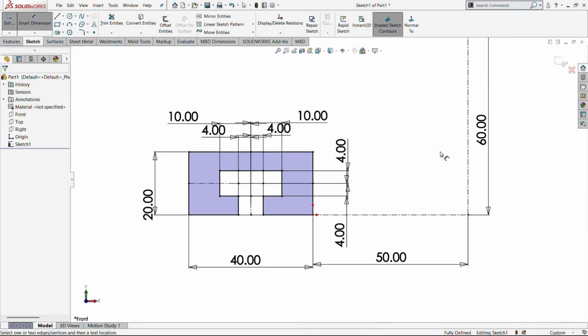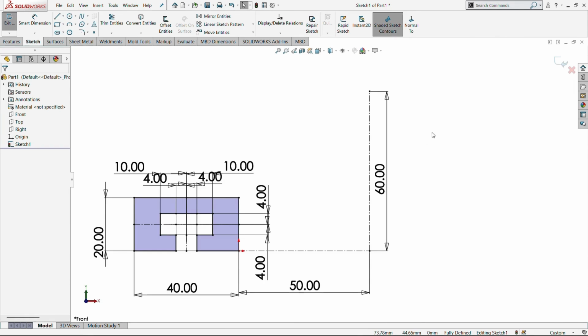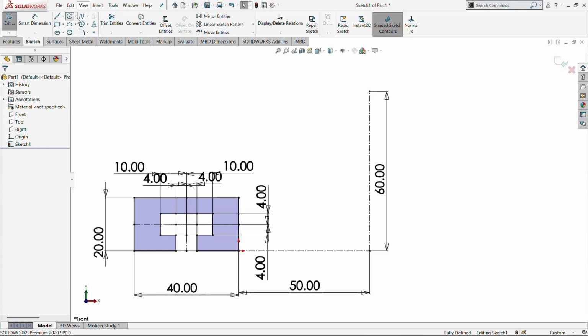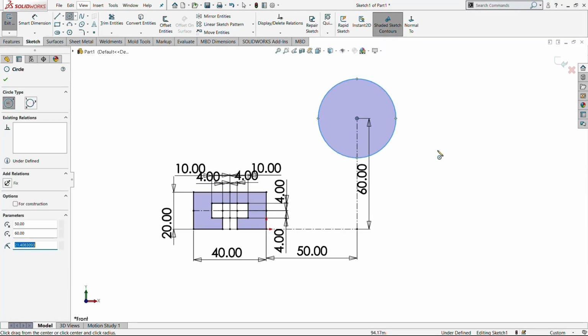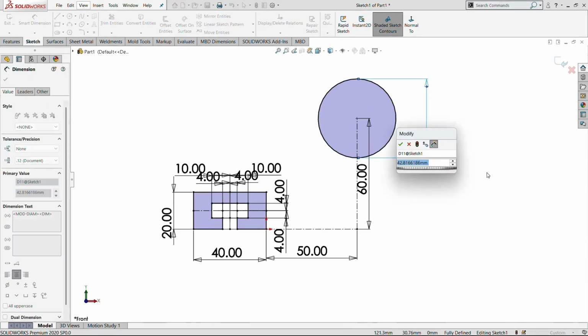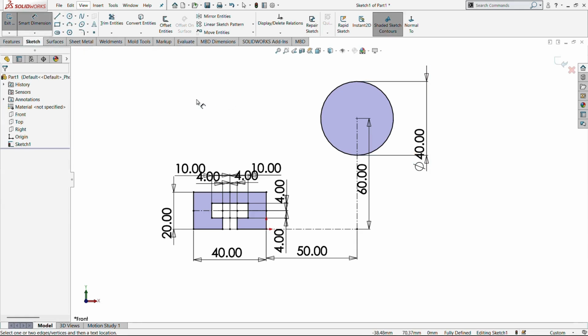Once we mention the dimensions, from the top endpoint, I am going to draw one simple circular profile with a diameter of 40 mm. So draw a circle from the center point, selecting the circle from the center point with a diameter of 40 mm. Now choose smart dimension, then assign the dimension of 40 mm.